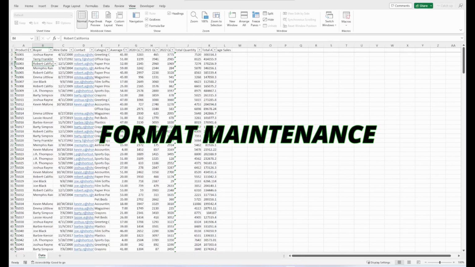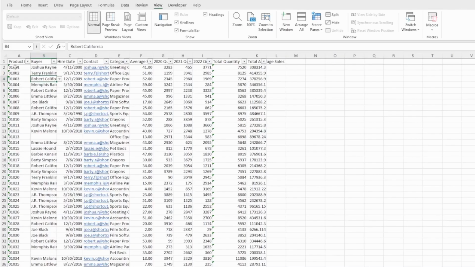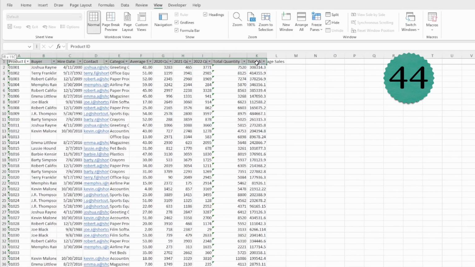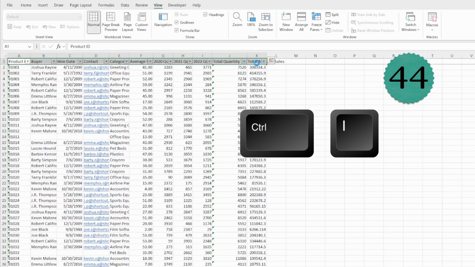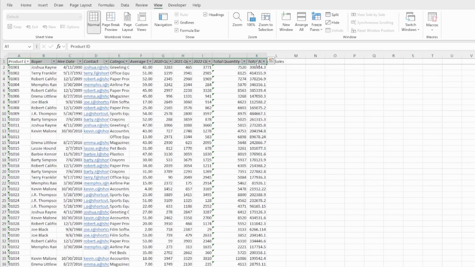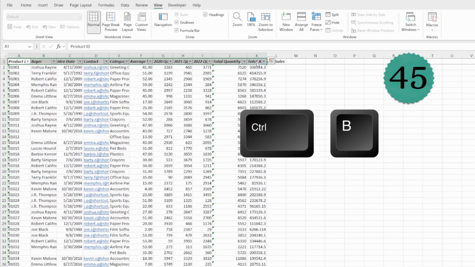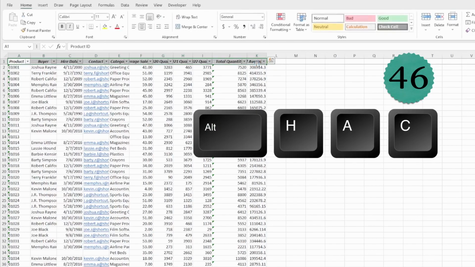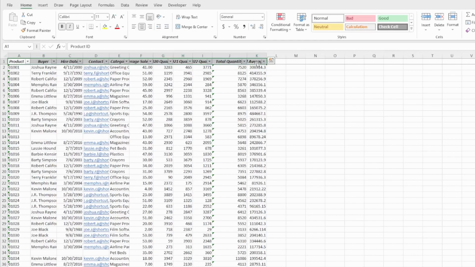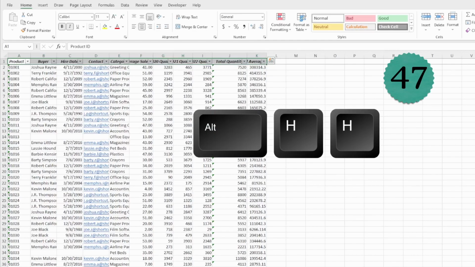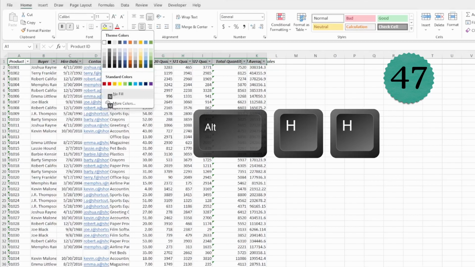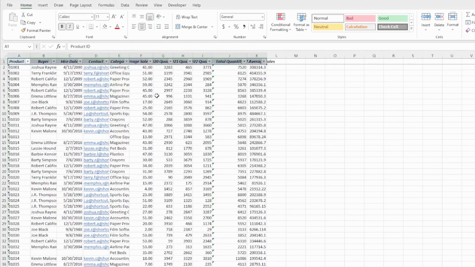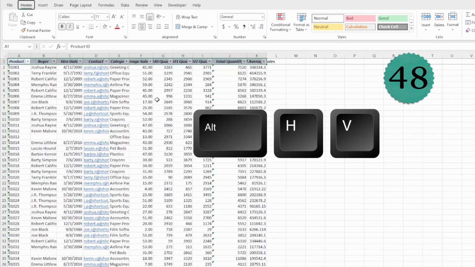Now time for some format maintenance. So let's take our header here. Let's italicize it with Control I. And let's bold it, Control B. We can center the contents with Alt-H-A-C. And let's give it a little color. That shortcut would be Alt-H-H. And we'll pick a color. Let's give it a border. We can apply a border with Alt-H-B.